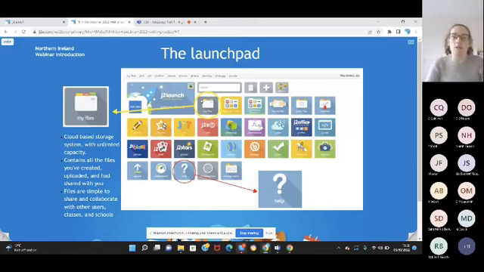My Files is where all of your files are stored. So J2E is based on a cloud-based storage system with unlimited capacity. And in your My Files, you'll find every file that you've created, anything that you've had shared with you, any work that your children have created and saved. Files are simple to share and to collaborate with other users, other classes, and other schools.